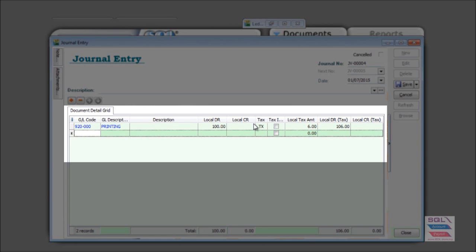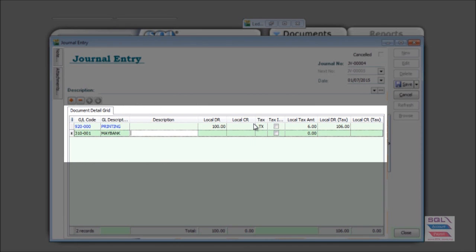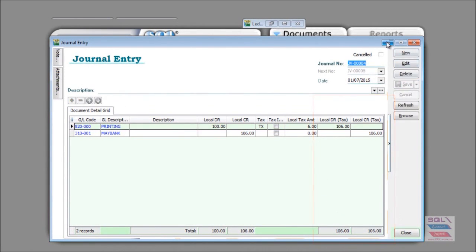And to make it interesting, let's say I use Maybank for this payment of printing. What I key in here is actually 106. Now the reason is very simple. The cheque you have issued is actually 106 ringgit, because while you purchase only 100 ringgit of printing, 6 ringgit actually goes to taxation. That way the system will tally both debit and credit for your journal.